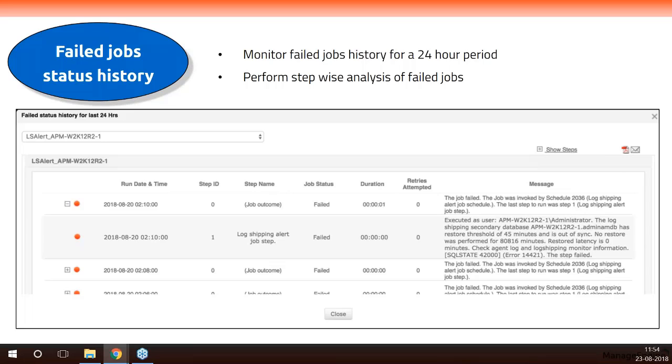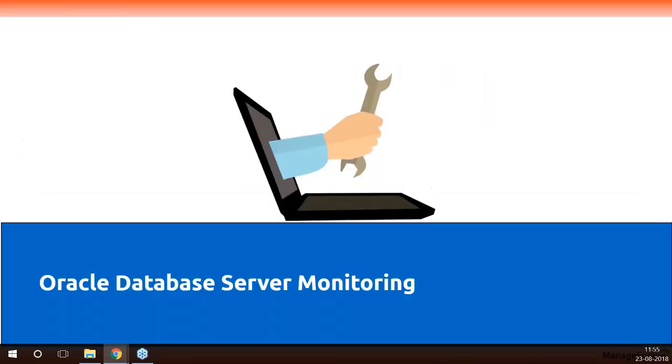In each and every job, you might have a lot of steps involved. So here we show each and every step, what the failure message is, and why it failed. We can generate a report for the last 24-hour failures of SQL jobs through the product UI itself. This one we have recently implemented in the product.